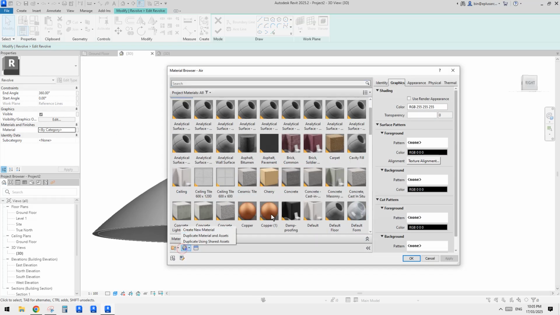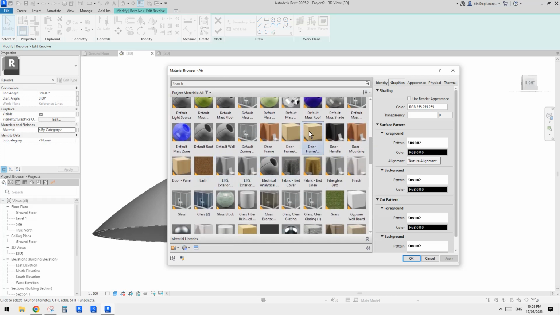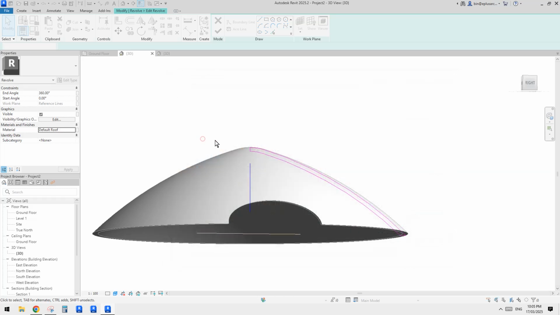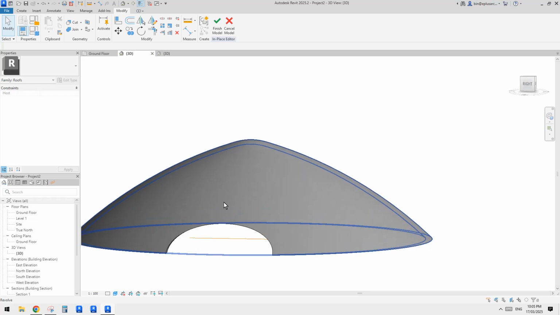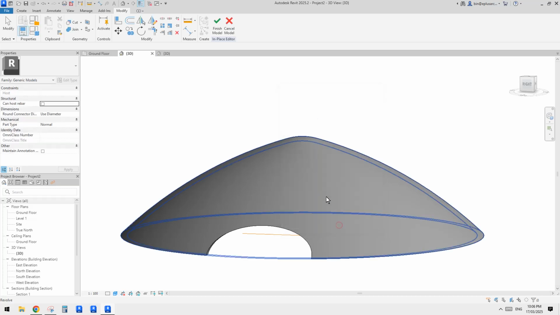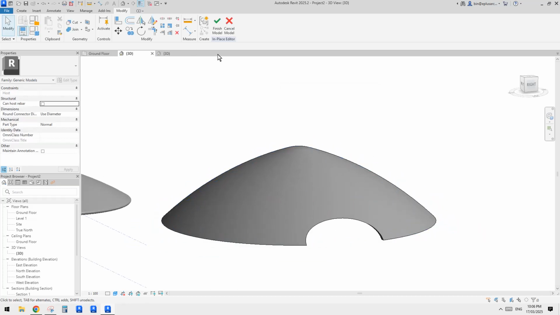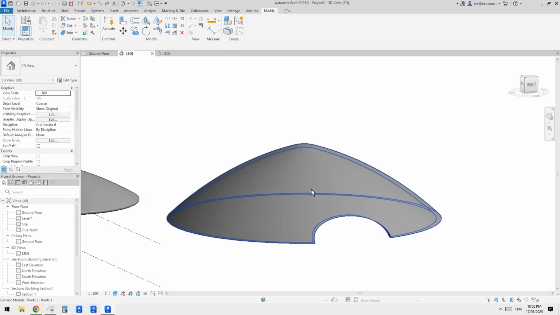So for example, if I use any of these, I don't know which one to use. Okay, I'll just quickly pick one. How about default roof? Okay, and then it will be default roof, just one material. But what you can do is change the category, from roof to generic model. There are two categories that you can use to place a roof by face: one is mass, the other one is generic model.